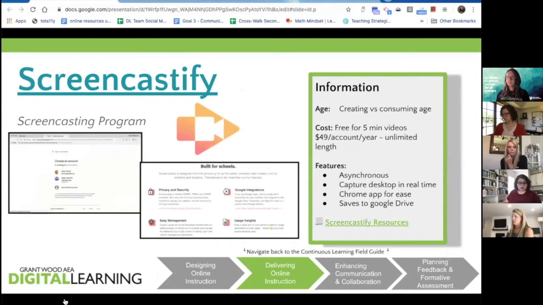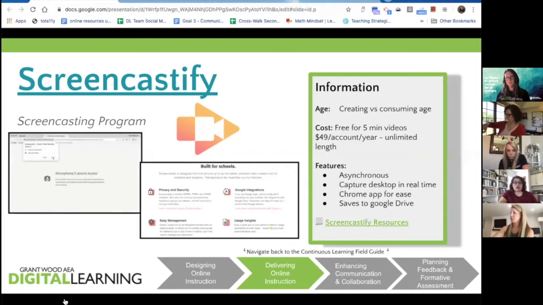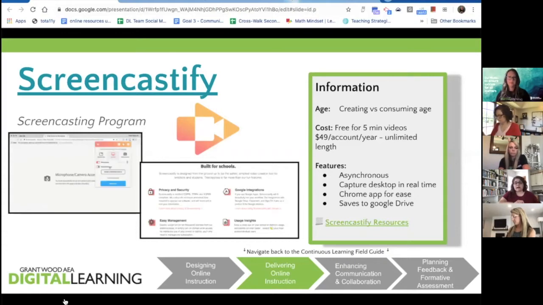So the first one is Screencastify. And just to make sure that we all know, screencasts are when you record what's on your screen and share that with students. So Screencastify is a great tool to be able to record whatever is going on your screen. It's free for up to 5 minutes. Then there is a cost if you want to be able to do longer videos.